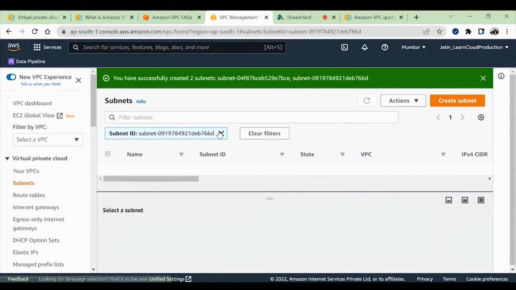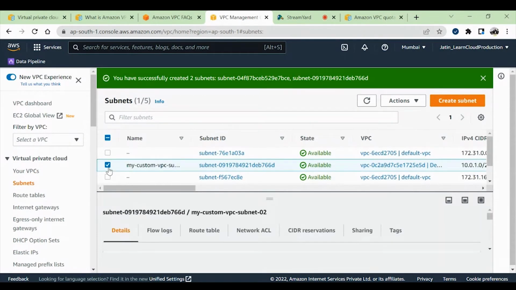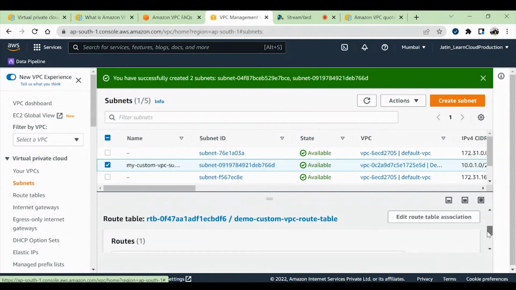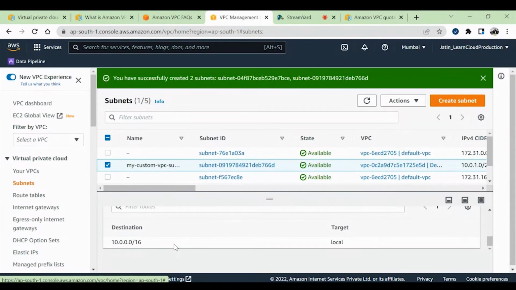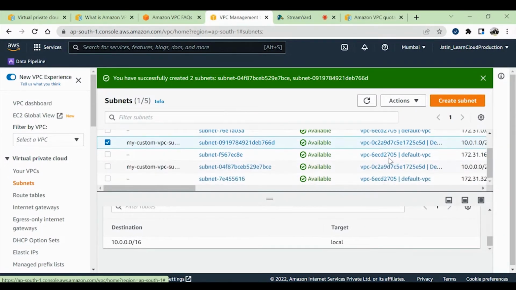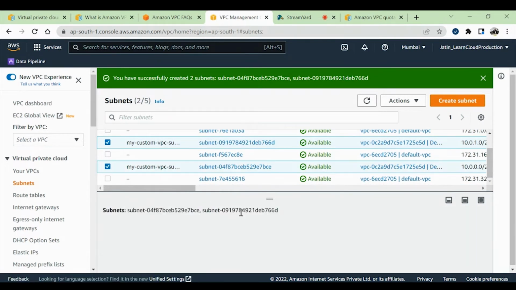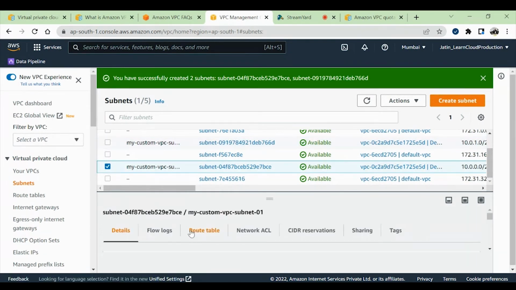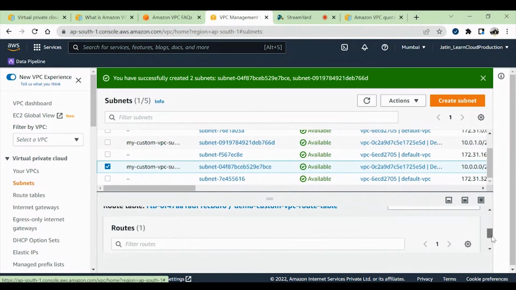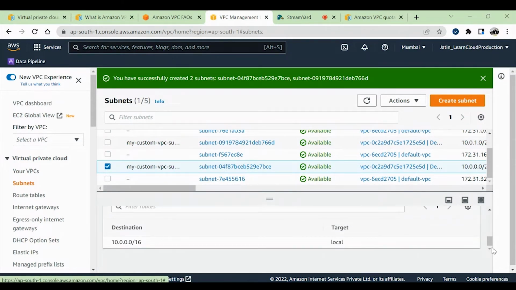If I select any of the subnets, let me select the one, my custom VPC. If you go to the route table, it is the main route table which is associated with my custom VPC, and it has an entry in the destination, the CIDR space of the VPC, and in the target, local, which means locally resources can interact with each other, or in a VPC we can allow the resources to interact with each other. Similar thing will be there for the other subnet. Okay, you can see there will be a route table associated with this subnet, and that will be the main route table.